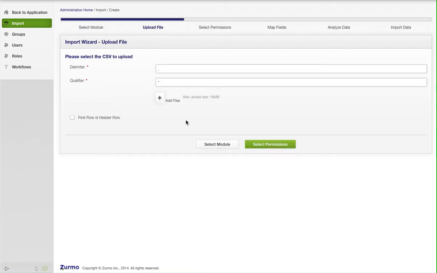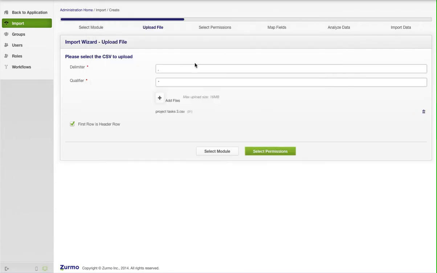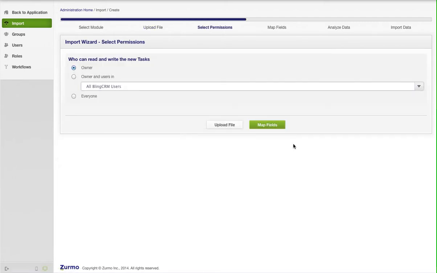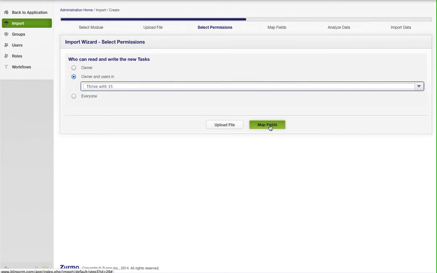Pick Upload File, check the first row is a header row, and then add your CSV file, which I'll email you. Basically it only has one column and 4 rows in it. One column is the task title, and then the 4 rows are individual task names. You can select permissions and just leave it as owner. Actually, let's change that to Thrive with 35, sorry.